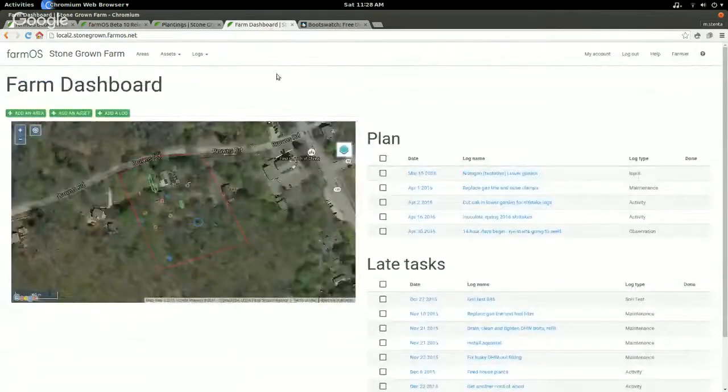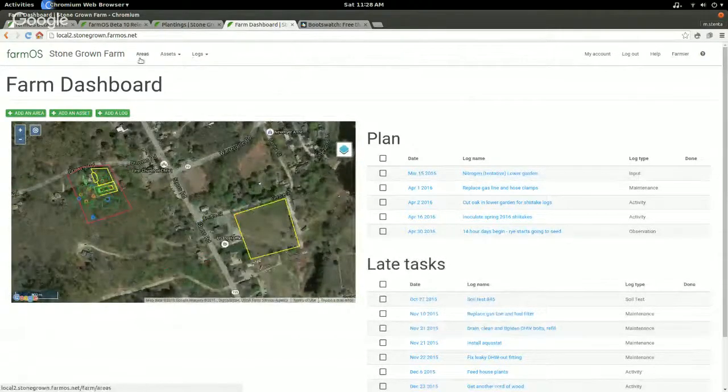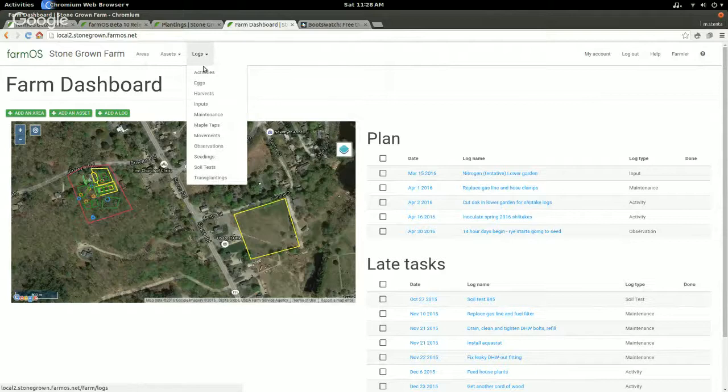Now I've simplified it so that when you're looking at the farm dashboard, there are only 3 tabs up top. There's areas, assets, and logs. Areas brings you to a map similar to this, as well as a hierarchy of the areas on your farm. Assets, when you click, will give you a drop down of the various types of assets on your farm. So plantings, animals, equipment, maple, mushrooms, and sensors are the ones that I have on this one. And then logs will give you quick links to all the various types of logs on the site. So I think this just organizes things a lot better.